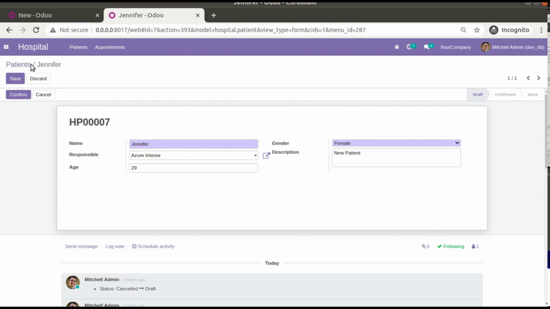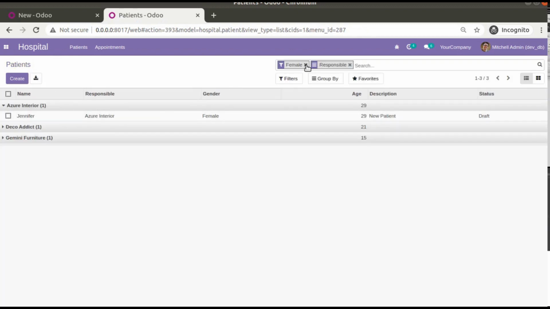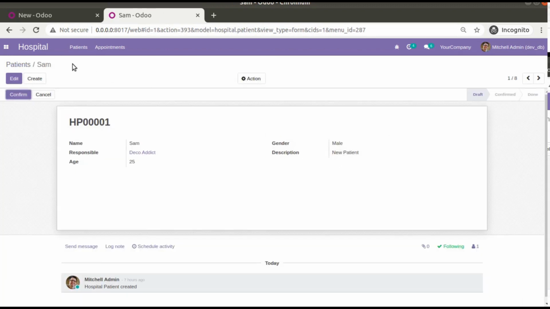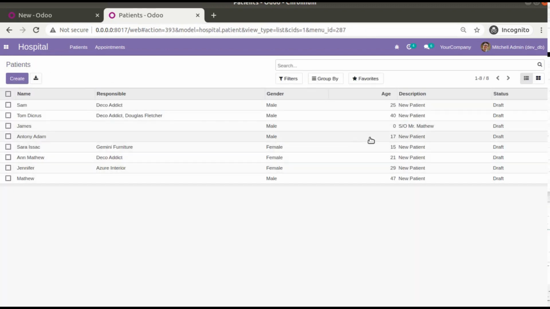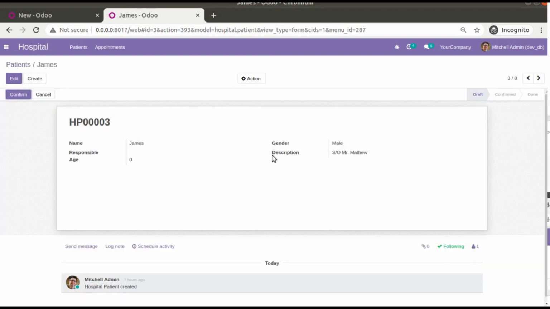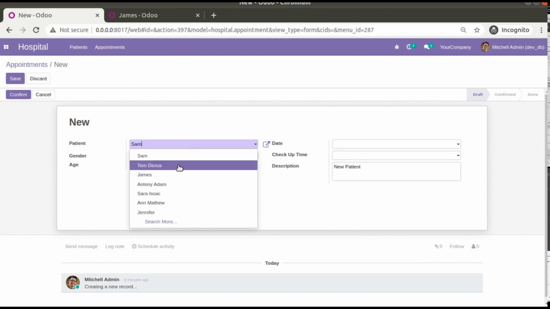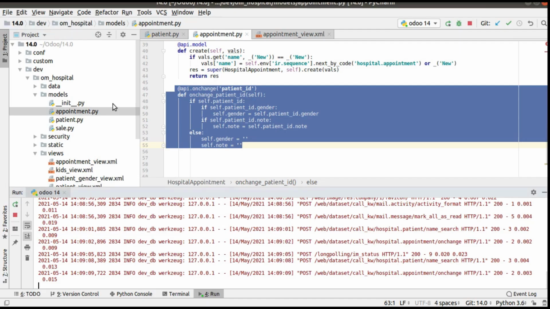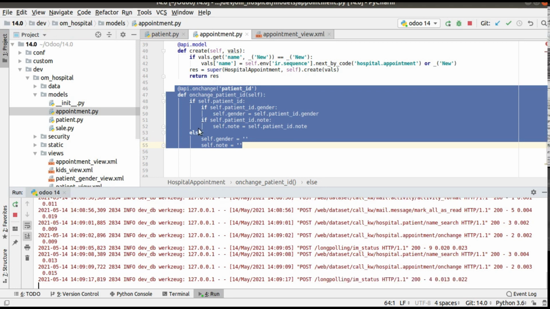If you go to Sam, where is Sam? Suppose I remove all these filters, inside Sam you can see new patient. Let me check for another patient. For James you can see the description is son of Mr. Matthew. If I choose James here, son of Mr. Matthew, and gender is coming as male. If I choose Sarah, you can see the gender and the description are getting changed from the onchange function that we have written.